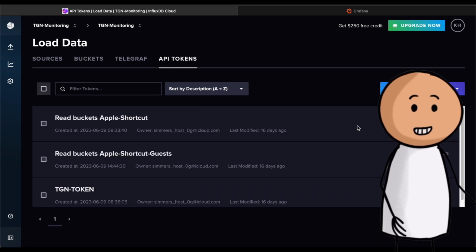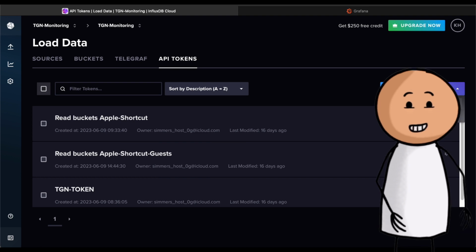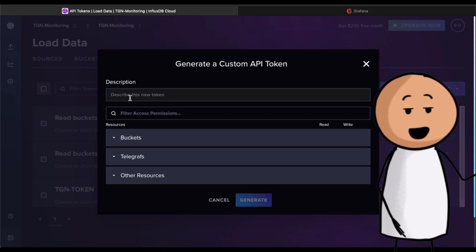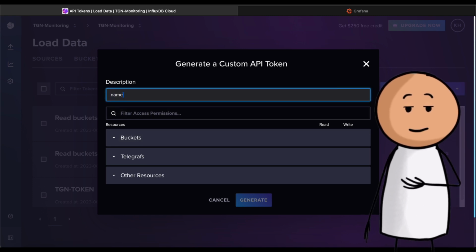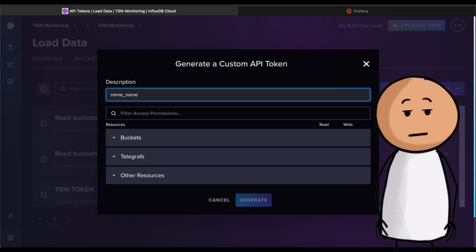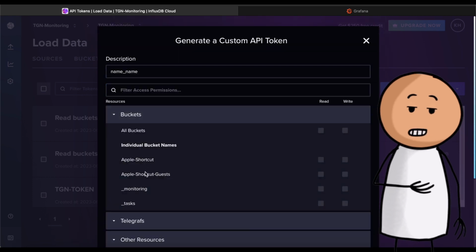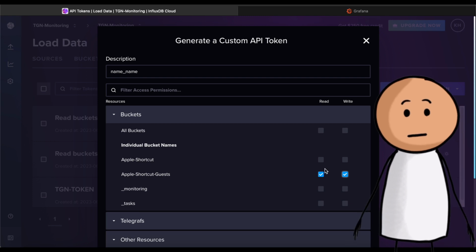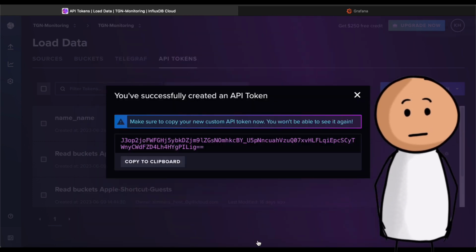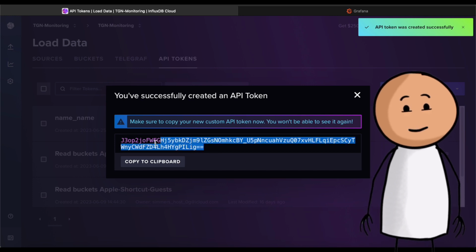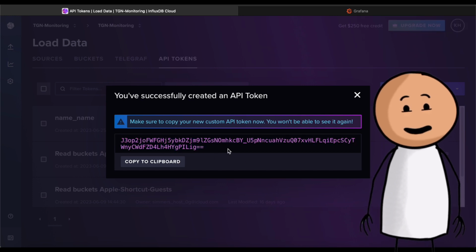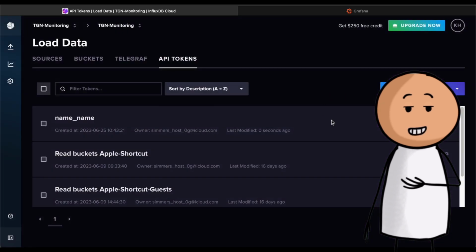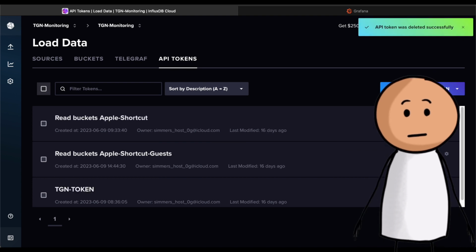Here we generate a new API token, a custom API token. Press this one. And then we give it a name or description. And then we give it read and write access to just this bucket, the guest bucket. And then we press generate. And then we copy this, because when you close it, you won't see it anymore. And sorry, you can't use this bucket after you've seen this video, because I'm going to delete it.